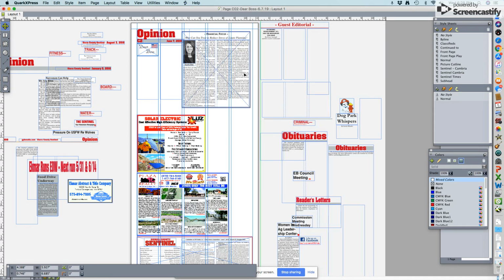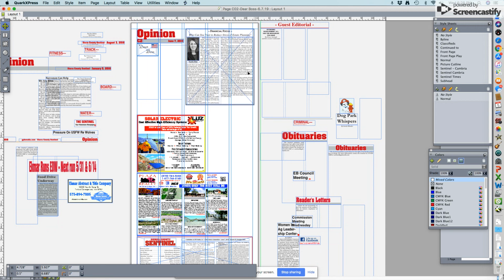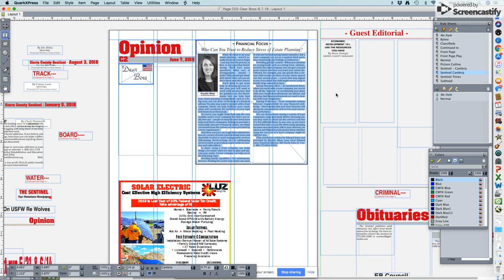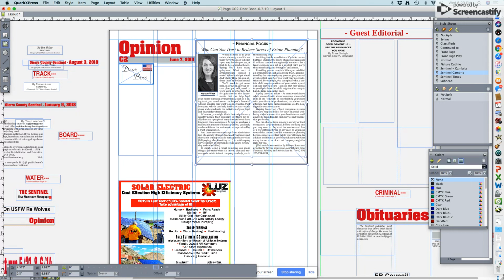Then place it on this page. For some reason, when this ad is placed on the page from the Cork document, it is not in the right format. So we have to click No Style over here on the style sheet, and then Sentinel Cambria, that's the correct font, and then italicize the last paragraph. Then we're going to bring this up to balance it out and bring the bottom border up as well. So we just saved ourselves a little bit of space there.